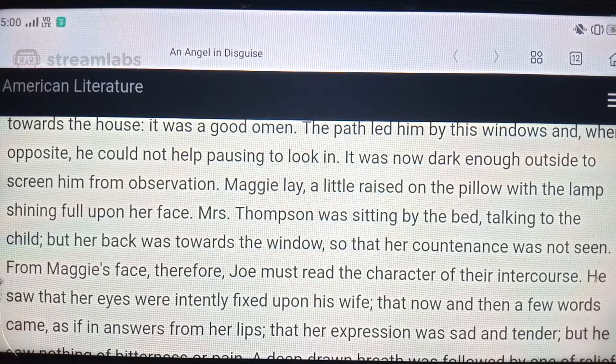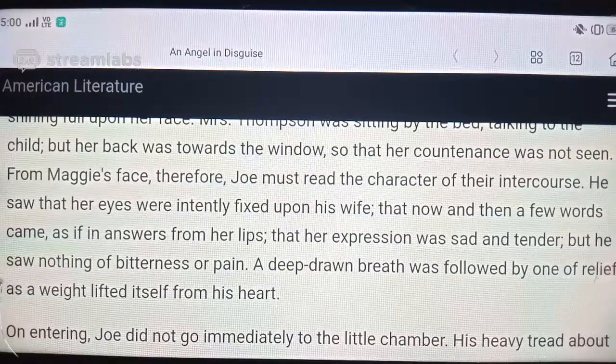From Maggie's face, therefore, Joe must read the character of his wife's intercourse with her. He saw that her eyes were intently fixed upon his wife, that now and then a few words came, as if in answer, from her lips, that her expression was sad and tender. But he saw nothing of bitterness or pain.